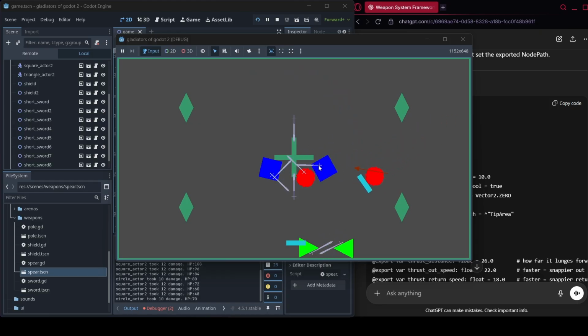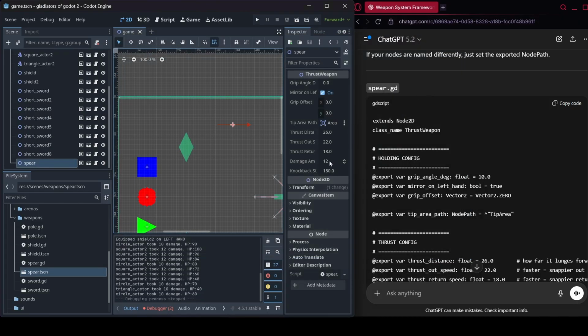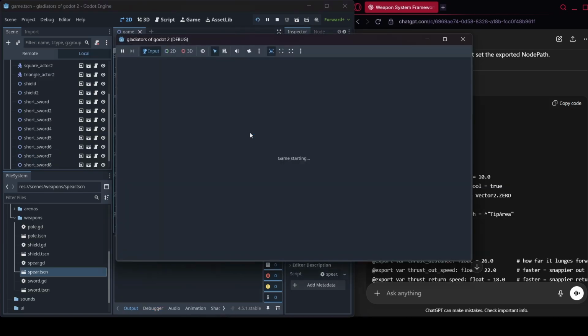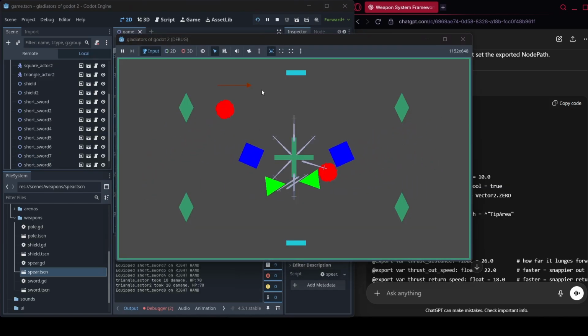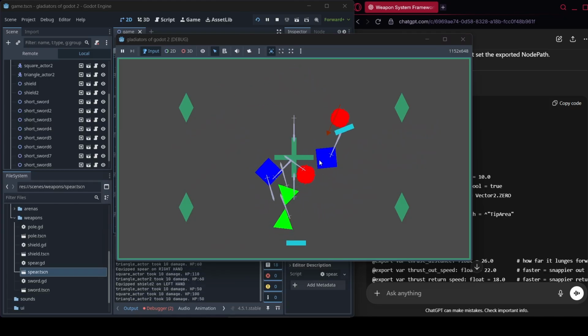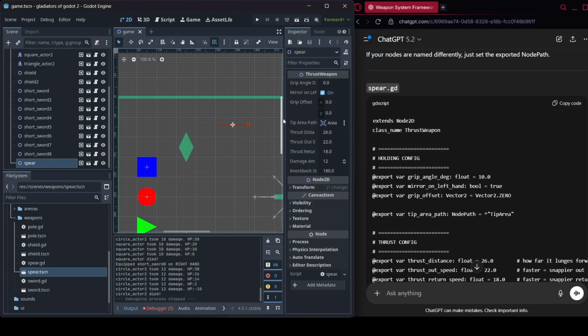Wait a second. How much damage did it do? Swords do 10 damage. Spear does 12 damage. And we have shields. We have Spartans in game. 2 HP minus 10 HP. That's good. That's good. Okay.